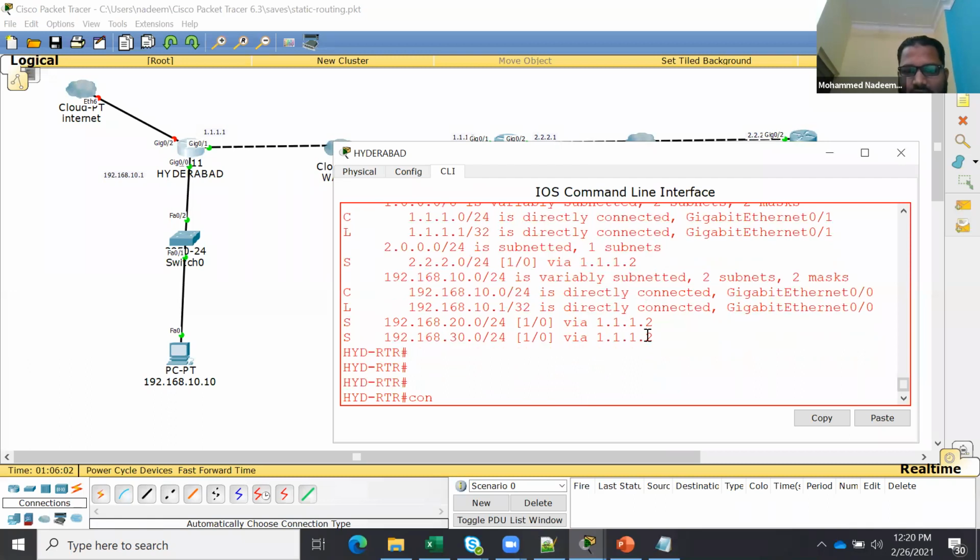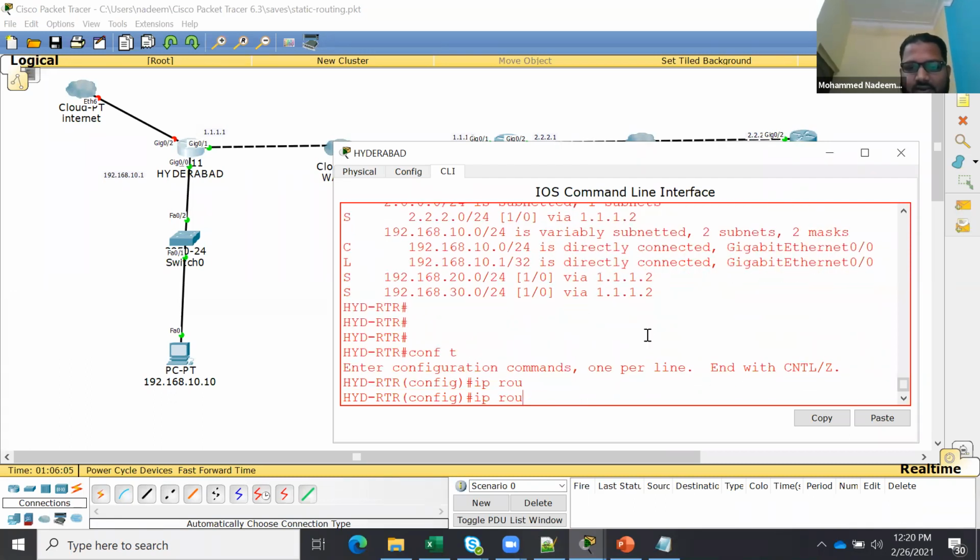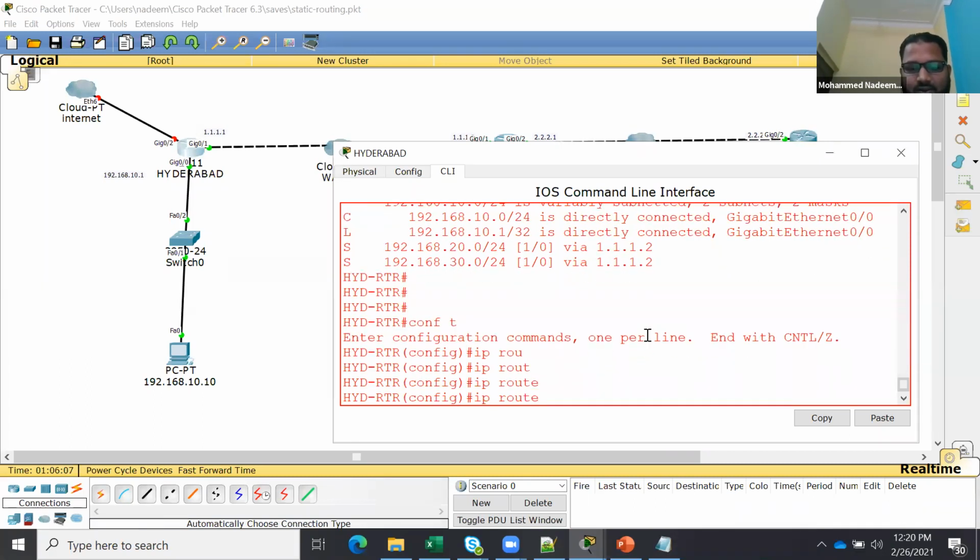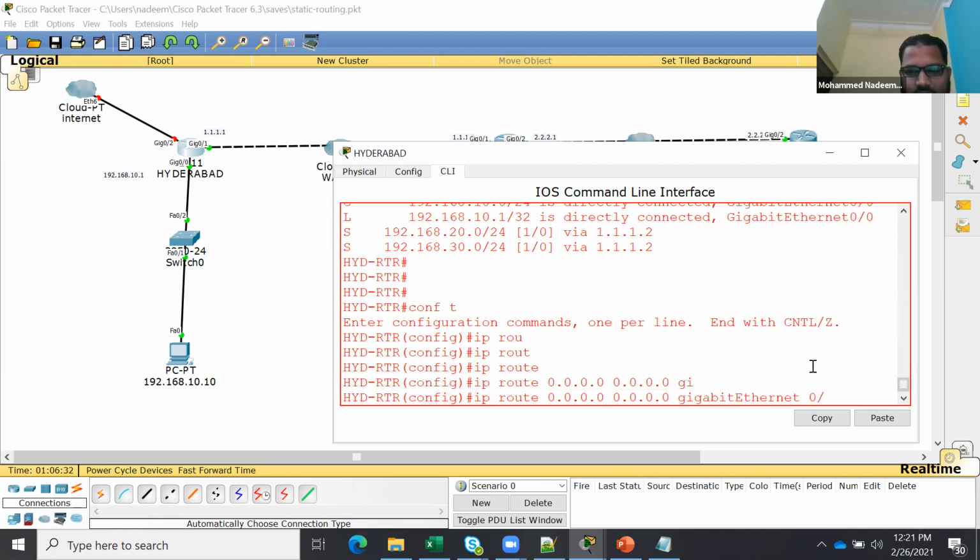Very simple default route. Config terminal, IP route. Do you know the destination? I don't know, so 0.0.0.0. Do you know the destination subnet mask? I don't know, so 0.0.0.0. Do you know the next hop? If you know the next hop of the ISP, then you can put that. If you don't know the next hop, then just put the exit interface, GigaEthernet 0/2. Finish.